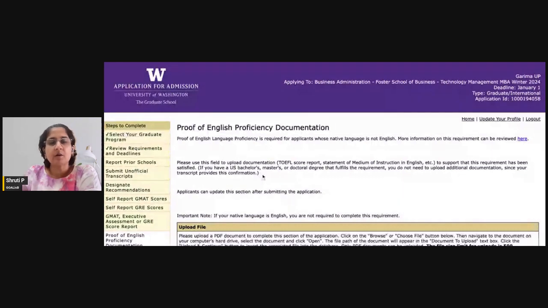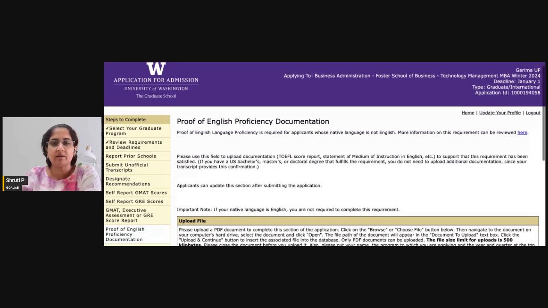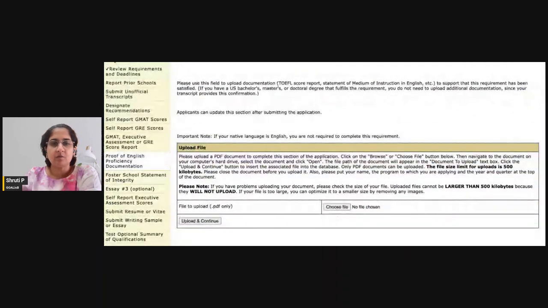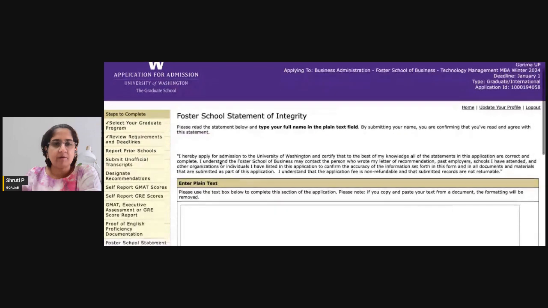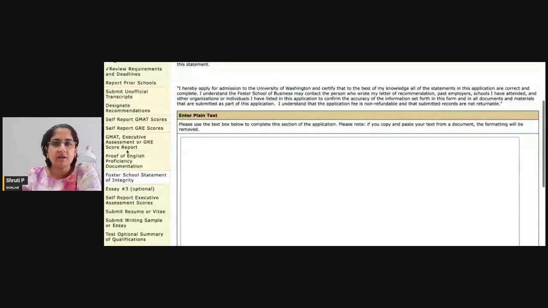Proof of English proficiency is required only for those applicants whose native language is not English. Confirm whether your undergraduate studies will qualify for this or not. If yes, then it's fine. If you have to submit a proof, that means a TOEFL test needs to be given, so you have to submit the test score report. Then there is a statement of integrity, and we just have to see what has been given over here. The details need to be added in the section below.